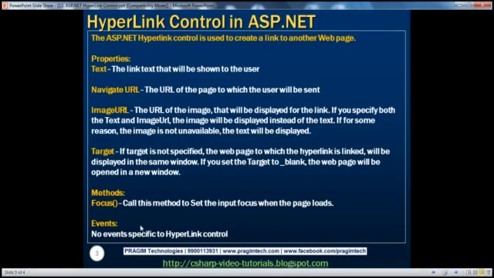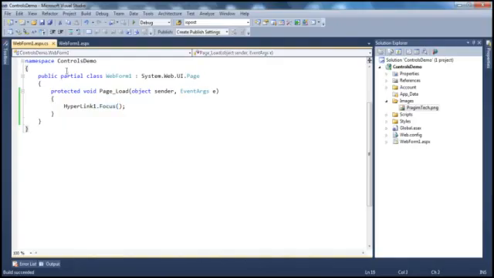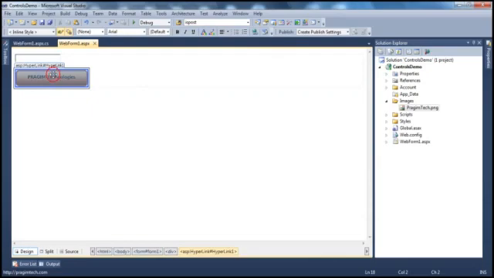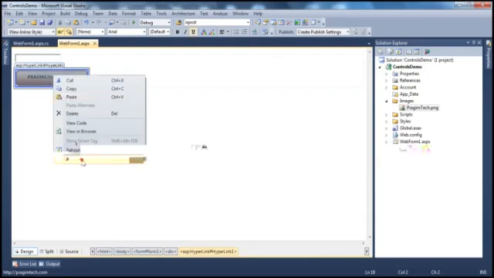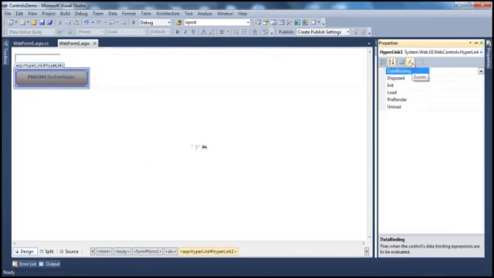And then events, no events specific to the hyperlink control are present actually. To find out the events of the hyperlink control, we can select the hyperlink control, go to the properties, and click on that lightning bolt symbol. Look at this, all these are the regular control level events, but as far as the hyperlink is concerned, it doesn't have any specific events on its own.